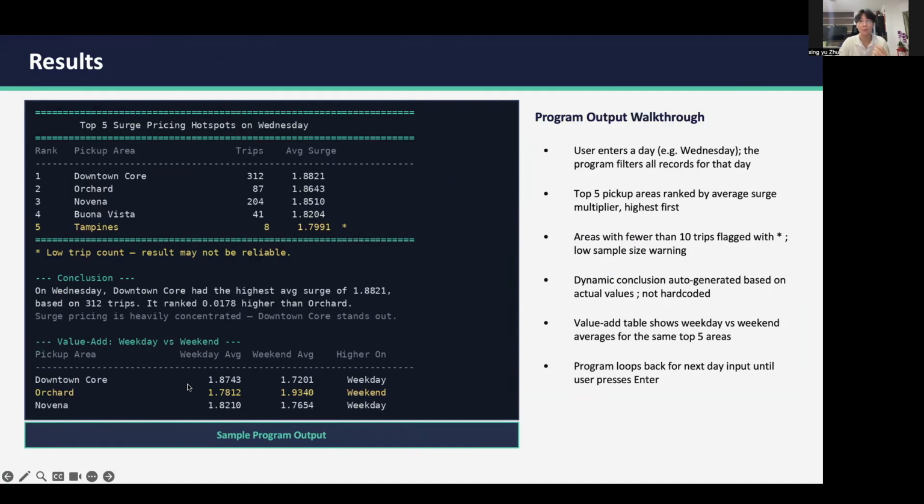Here you can see a sample output of the program. When the user enters Wednesday, the program filters all Wednesday records, groups them by pickup area, calculates the average search, and displays the top 5. Downtown Core ranks first with an average search of 1.8821 across 312 trips. Templates is flagged with an asterisk because it only has 8 trips on that day, so the result is not exactly reliable. The dynamic conclusion below the table is automatically generated, and it identifies the top area, states the gap between the 1st and 2nd place, and comments on whether the search is concentrated or spread out. Below that is the value add output.